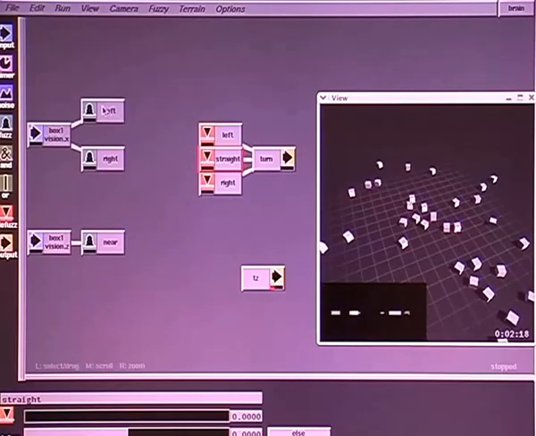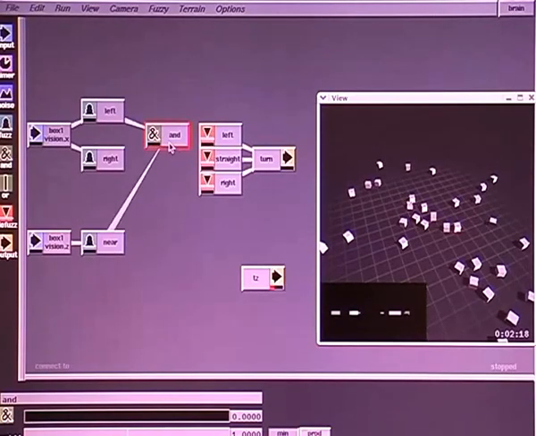Now we're ready to make our rules. So here's an AND node. We plug in left and near, and then we're going to connect that into right. So that says if left and near, turn right.